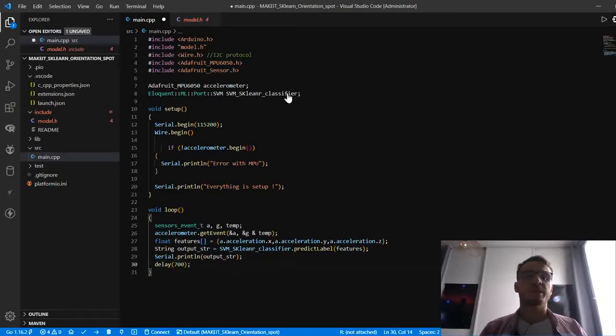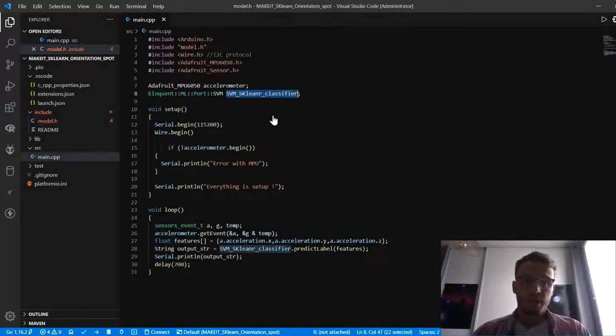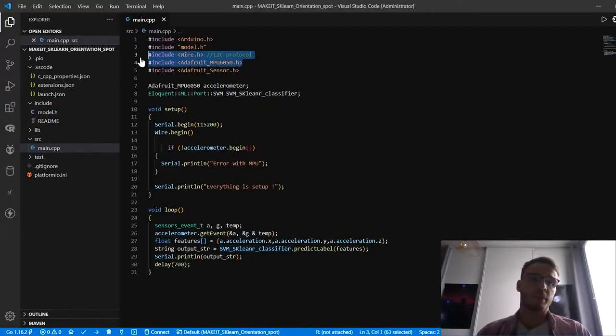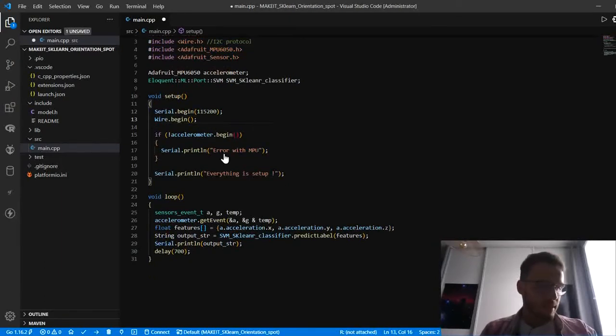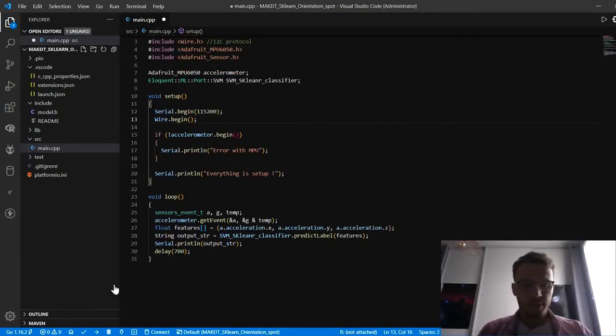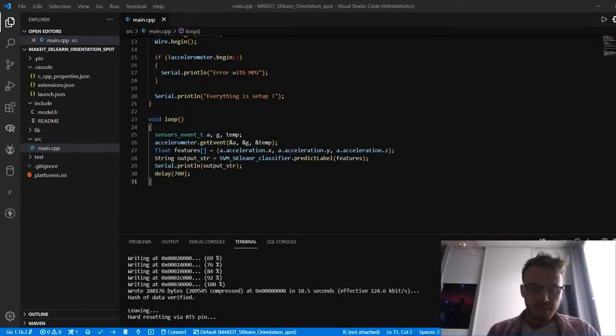So as you can see, the code is really short. You don't have to begin the classifier. This is only hard-coded, so we only have to call our model and begin serial communication and the I2C protocol to use our sensors. Sorry, I forgot the begin error. Let's plug in our board and upload the code. Okay, it's almost done. Great.